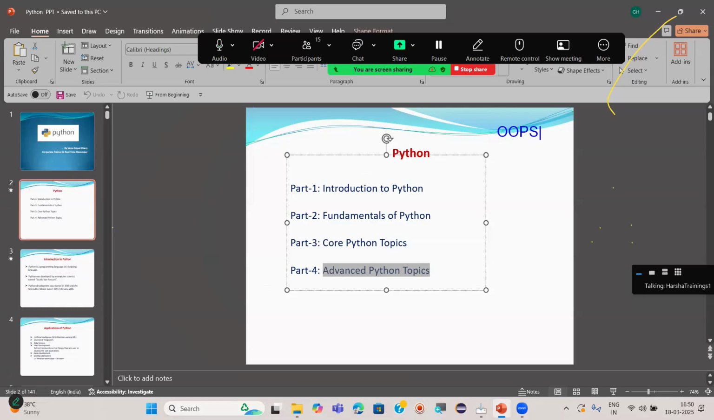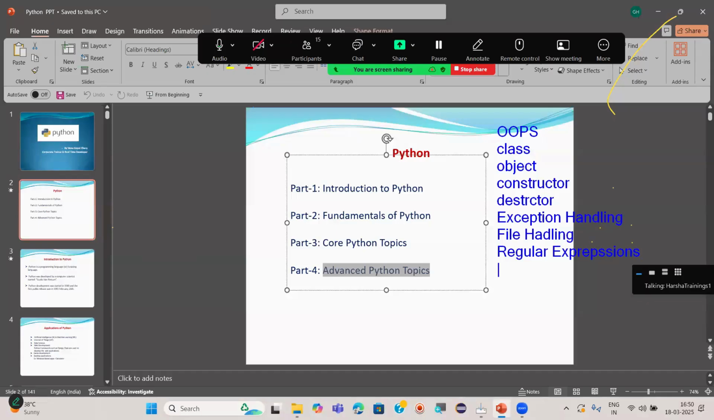In OOPS, we are going to discuss all these four principles along with class, object, constructor, then destructor. Next we can say file handling, exception handling. Let me write here: exception handling, file handling. Then regular expressions and multi-threading.